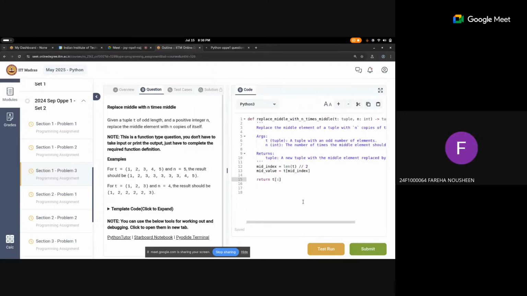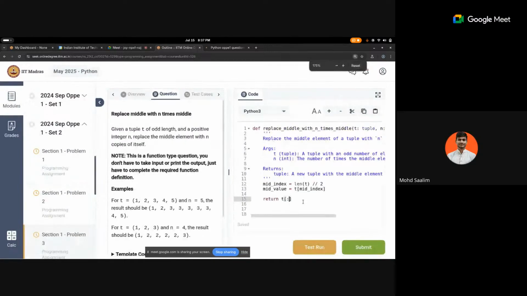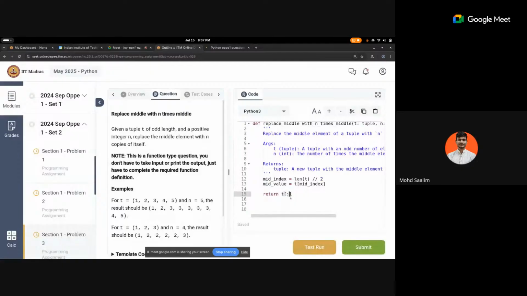Zoom the interpreter, please. Is it fine now? Yes, yes, yes.